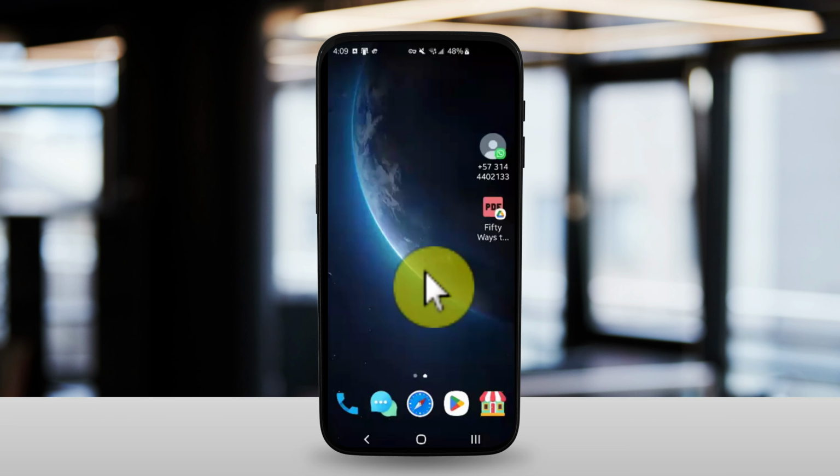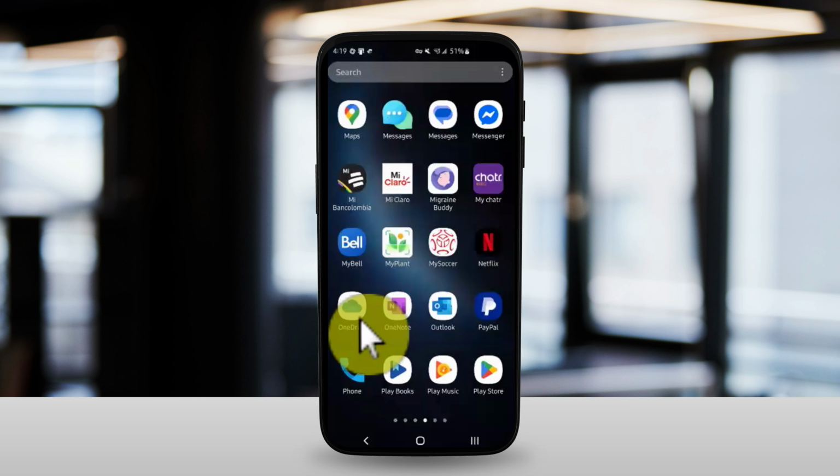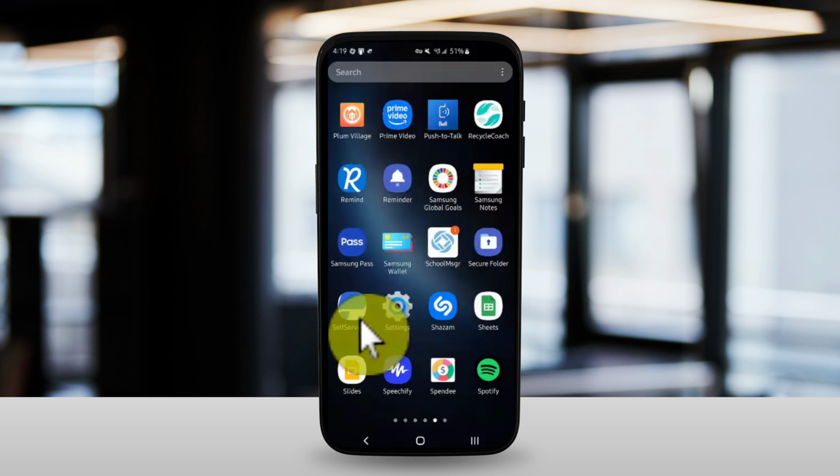Here is my Android device. For this presentation, I'm using a Samsung Galaxy smartphone. You are going to find the settings icon. Depending on the device you use, your applications could be organized in alphabetical order, such as the case for me. And in my case, it would be in the last couple of screens of my device.